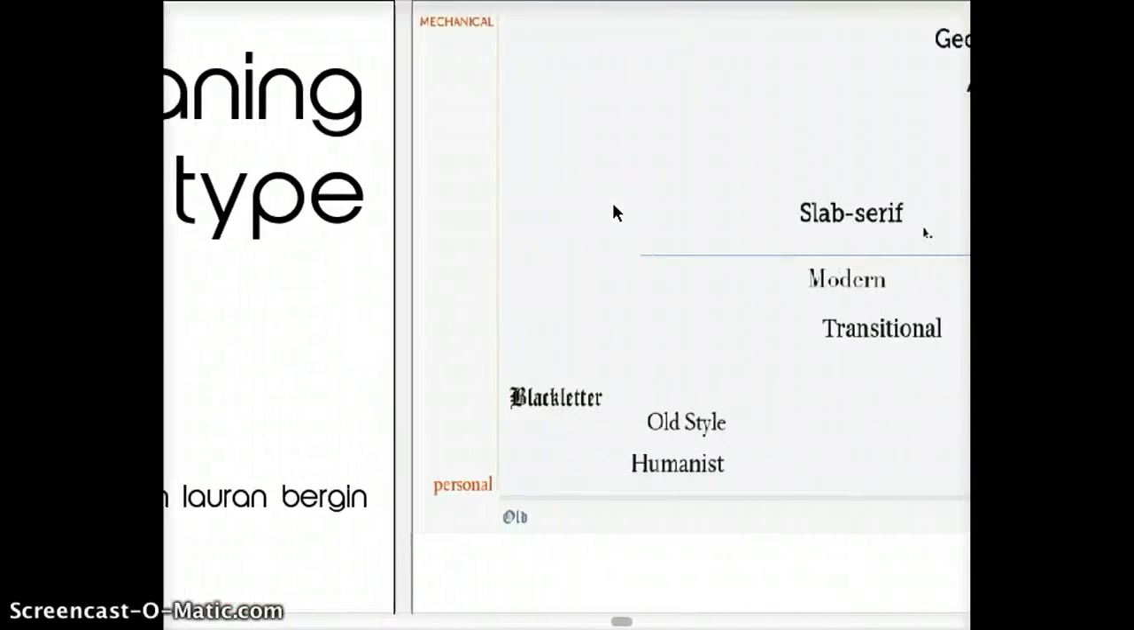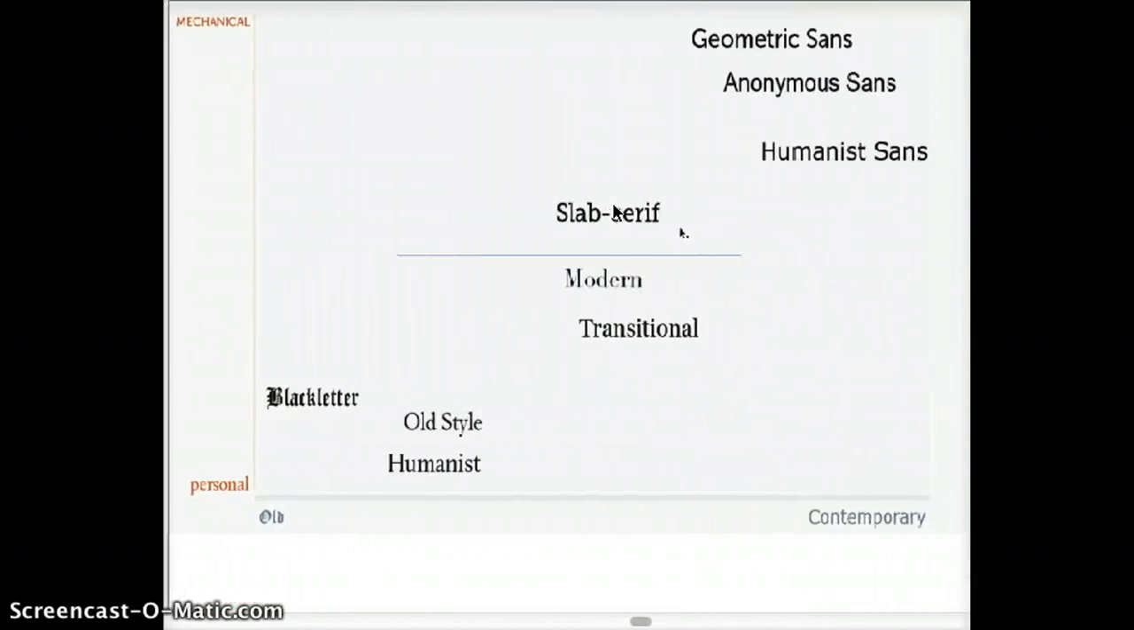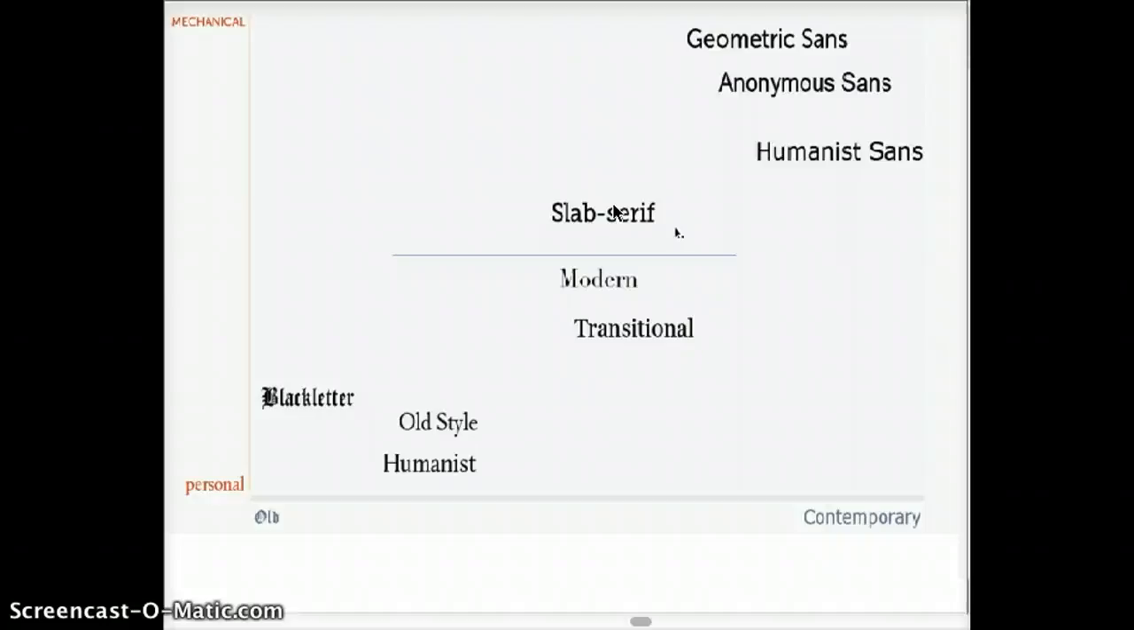We're going to go over to this graph, which shows the progression of the typefaces in history, and as they progress, they become more mechanical and more contemporary as they become more modern. So here are the older styles. They were more personal, they were less contemporary than the ones we have now, and they're a lot more intricate, more detailed, and a lot nicer. I like these ones a lot better.